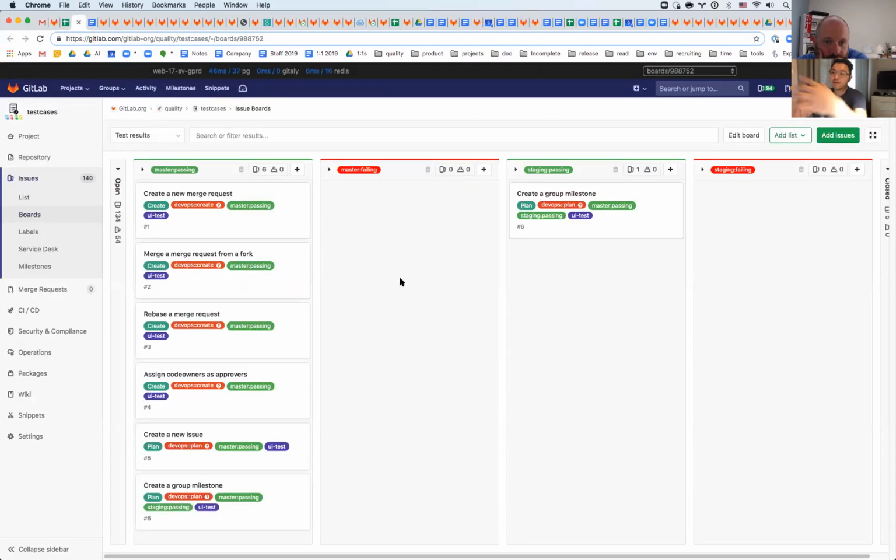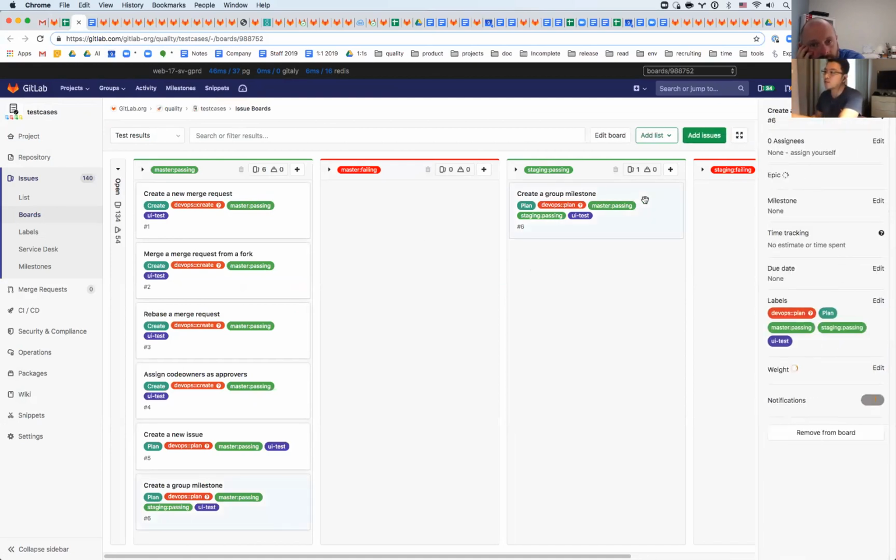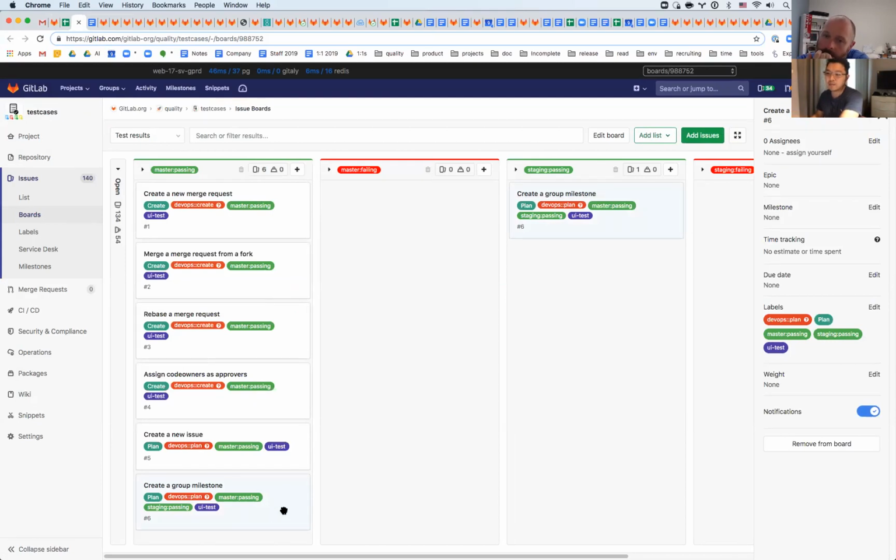So eventually, you can look at what's passing in master, what's failing in master, what's passing on staging, what's failing on staging. And the beautiful thing about our issue board is that you can have multidimensional views, because you can see create a group milestone is passing on staging. It could also be passing on master as well if you configure the boards correctly. Correct. So we can actually use an issue as a test case and update them on the fly with test results. That's a really clever solution.